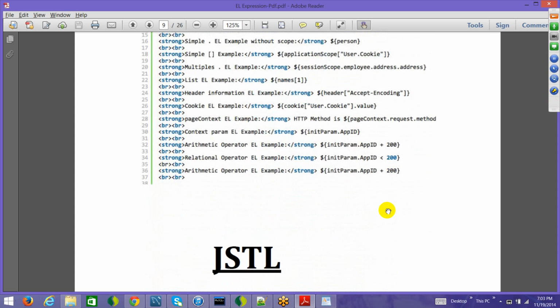Okay, and then coming back to header. Header is basically equivalent to request dot getHeader. In the earlier example we discussed, there we had user-agent. Here you will have accept-encoding. So whatever values are set at the request level, that can be retrieved here.